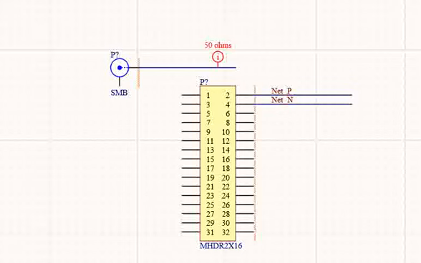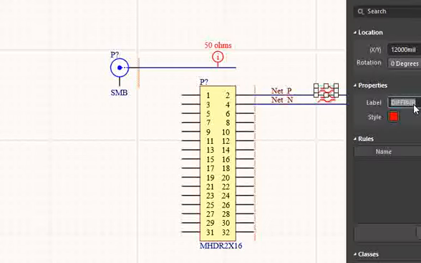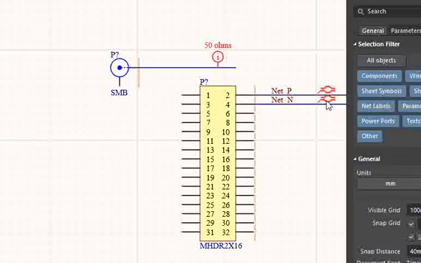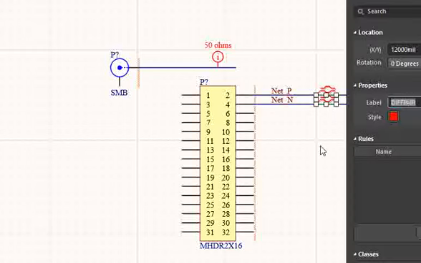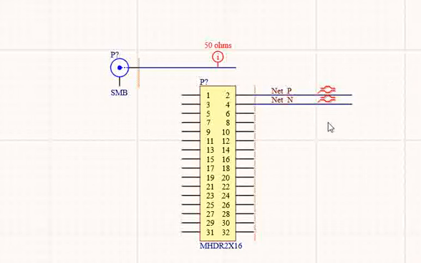Now we can place a differential directive here, which indicates to the layout engineer that these two are differential pairs. Now you see diff pair and diff pair, so it's the same. If you have another pair, you can name it as diff pair 1 and diff pair 1. So this is how we differentiate the differential signals.